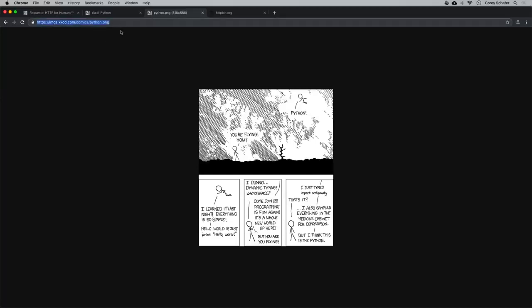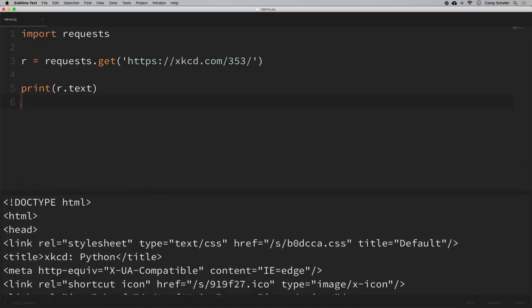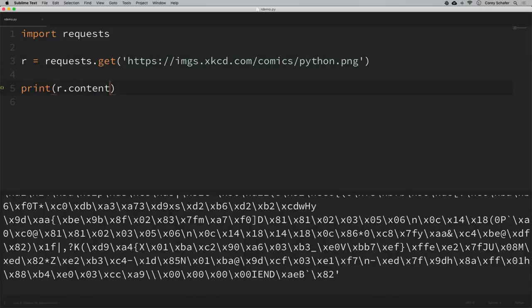So again, I'm going to copy the URL to that image. And now let's go back to our script. And up here in requests.get, I'm going to paste the URL to that image. So now if we were to print this content instead of text, that prints out the bytes from that image. So we can take those bytes and save those to a file on our machine.